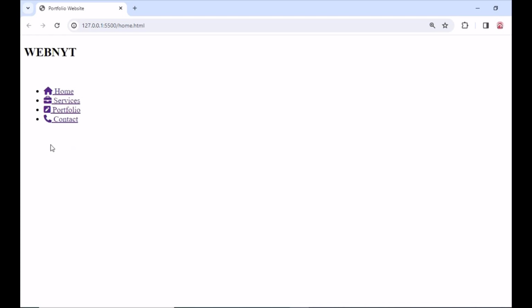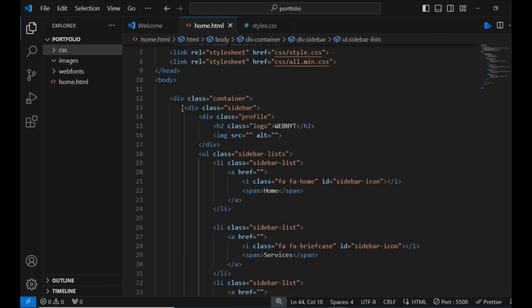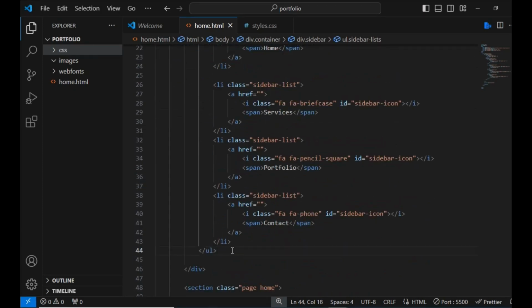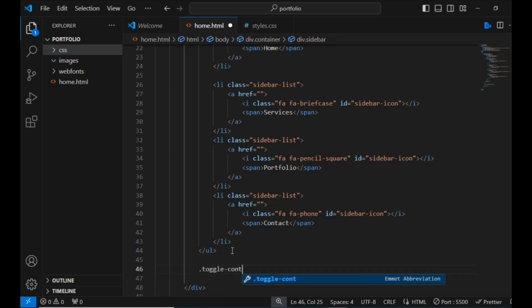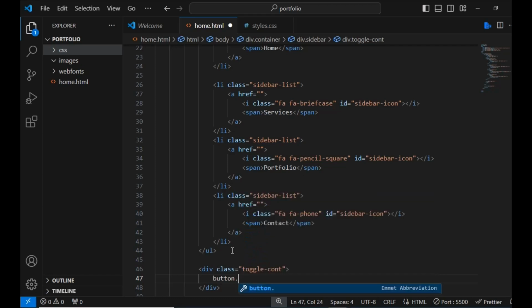So now we are going to work on the toggle button down here. We are going to create that one. Okay, so inside the sidebar, the top one is profile, and under the profile is the UL tag. So we will create a toggle button under the profile, within the sidebar. Give it a container of toggle cont and an empty button of class name toggle btn.